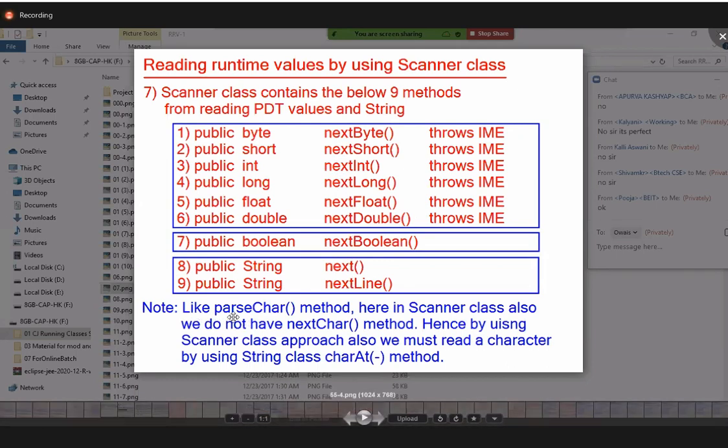Note, like the parseChar method, here in the Scanner class also we do not have a nextChar method. Hence, with the Scanner class approach also we can read a character by using the String class charAt method. Now got clarity? Yeah? So these are the methods.